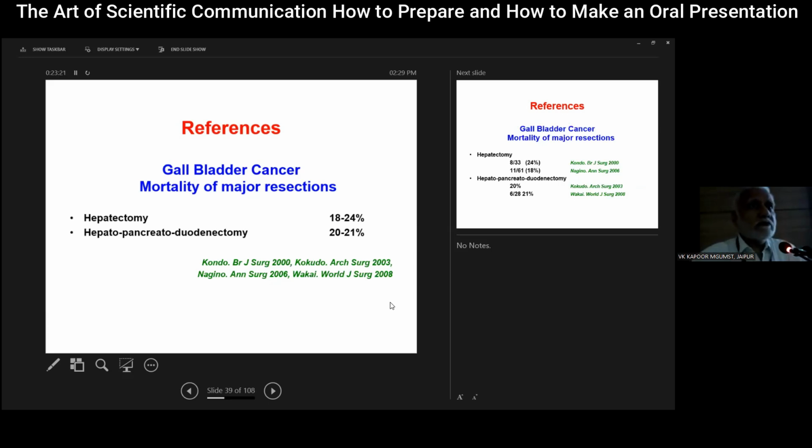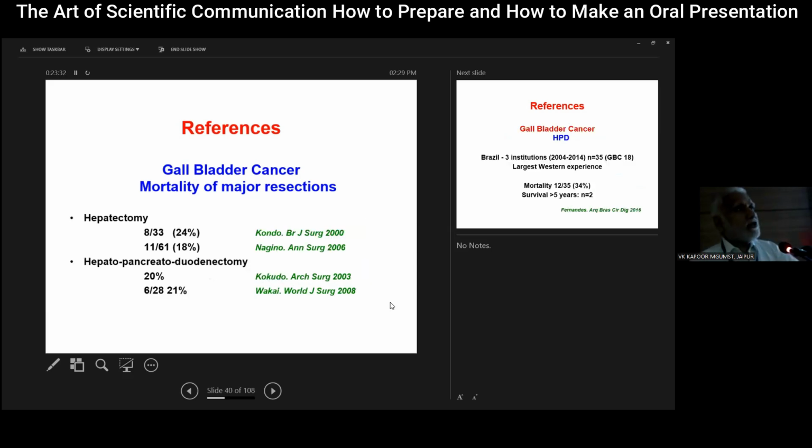Does it help you? It only tells you that mortality is high from various CVs. But who has reported what mortality, it doesn't tell you. So each statement, each number has to have its own reference, individual reference, not at the bottom of the slide. So if you want to go to the publication which has reported the highest mortality 24%, you know that you have to go to Condo in British Journal of Surgery.